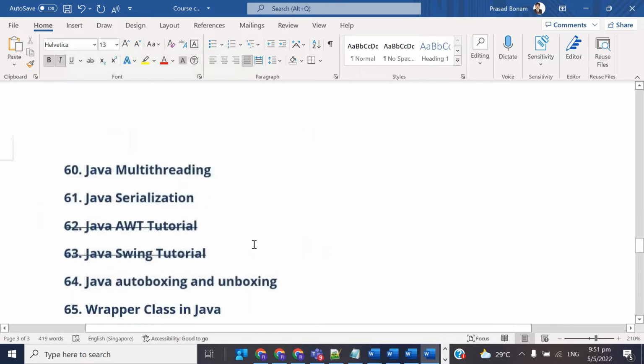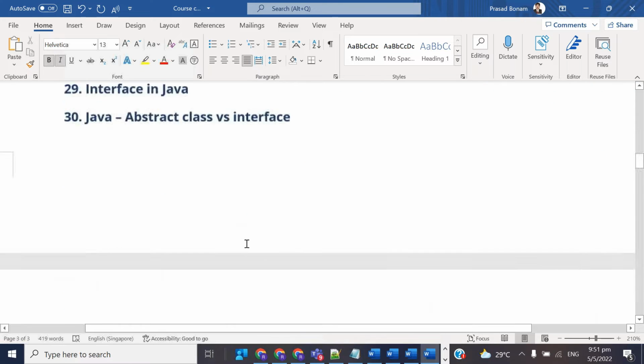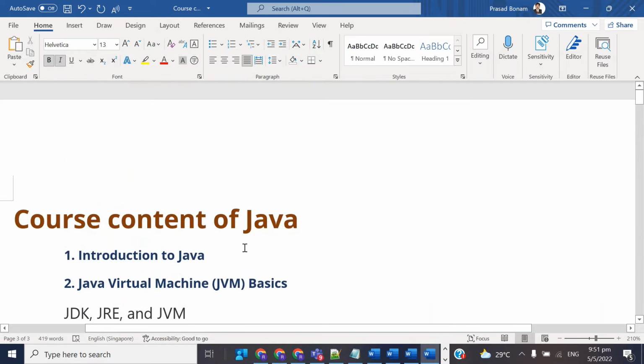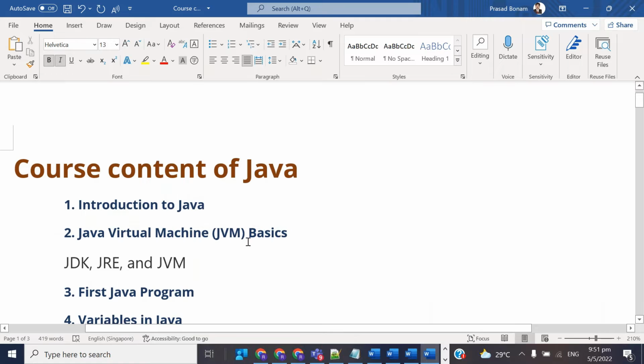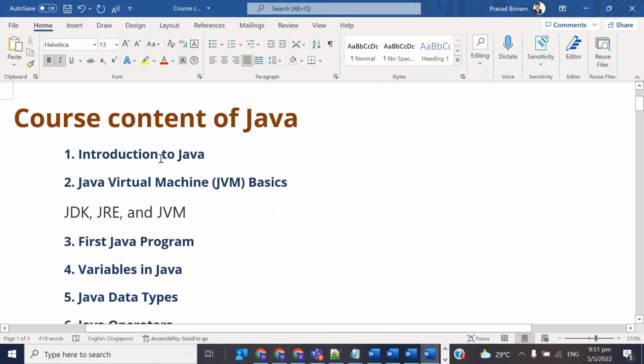Now coming to the course content. What will we learn as part of core Java? First, a basic introduction of Java: when it started, what the versions are, what the current version is, and the difference between previous versions and the current version. These kinds of topics we will discuss in the introduction to Java. Then the Java Virtual Machine. Basically, Java runs on a JVM base.